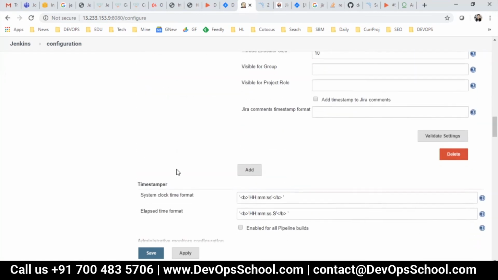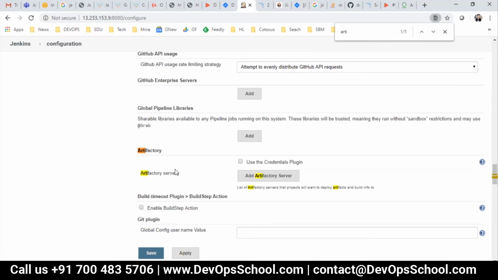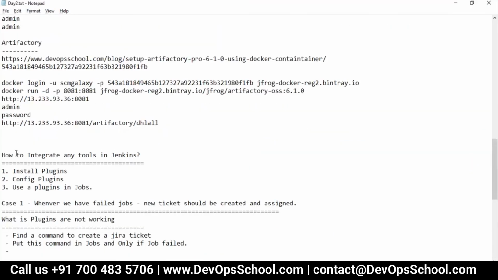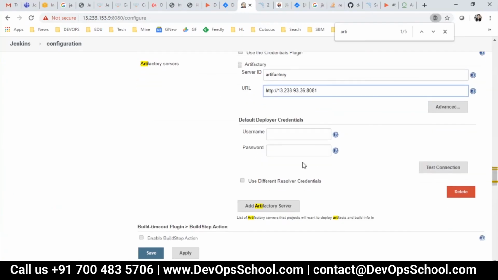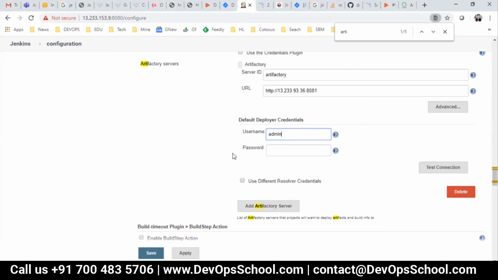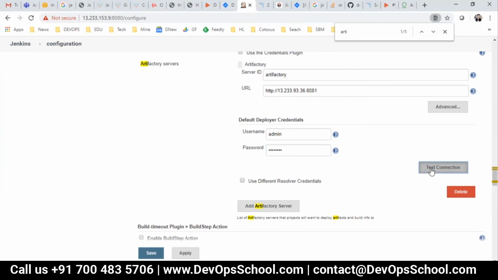You see here, do you have Artifactory? Let me search Artifactory. Here it is, and locate this. And what is the Artifactory ID? So give the ID Artifactory, whatever it is, URL. Here. Now user ID and password you have to have. So I'll use the default deployer and password. Okay, can I test this connection?